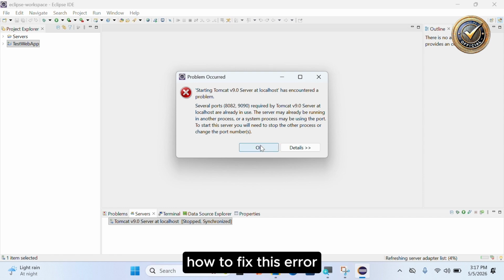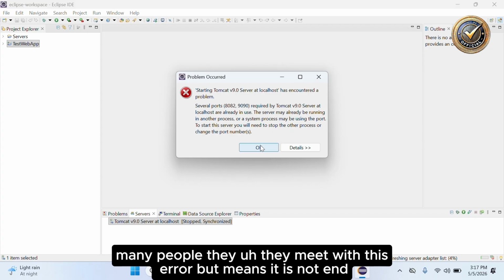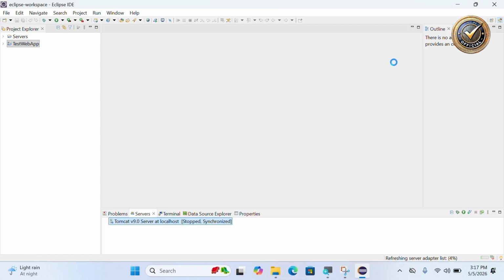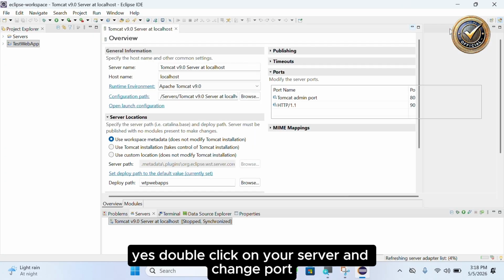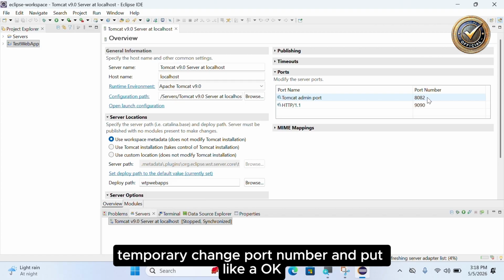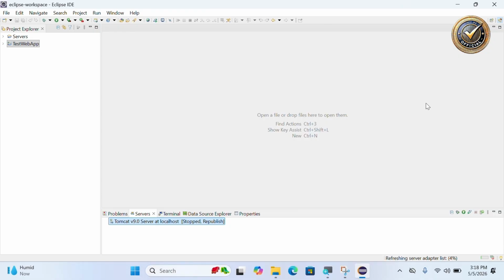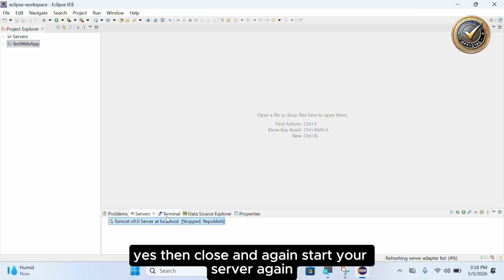How to fix this error? Many people meet this error, but it is not the end. Now we are going to fix it. Double click on your server, yes, and temporarily change the port number and put like 1992, and here I put 8083. Then save, then close, and start your server again.